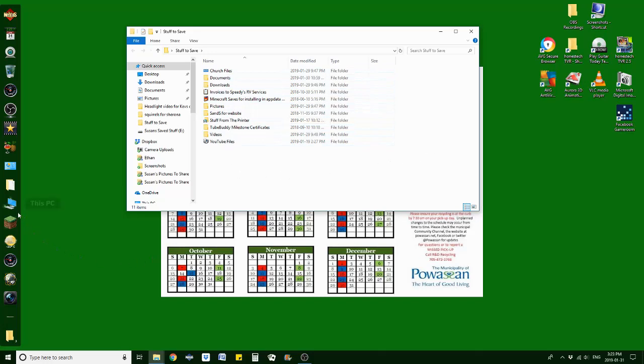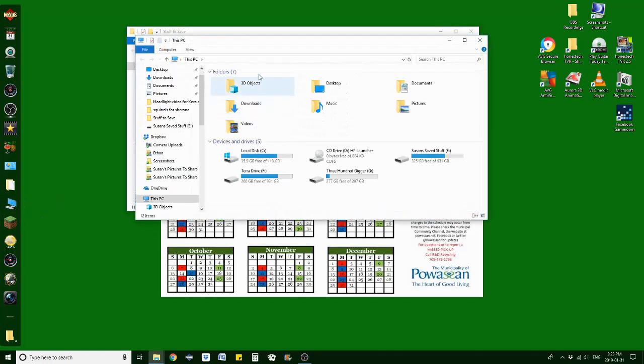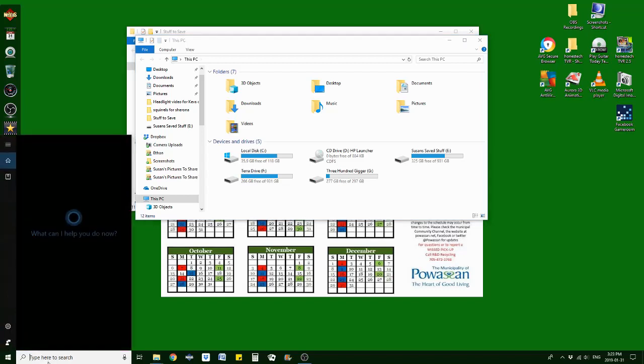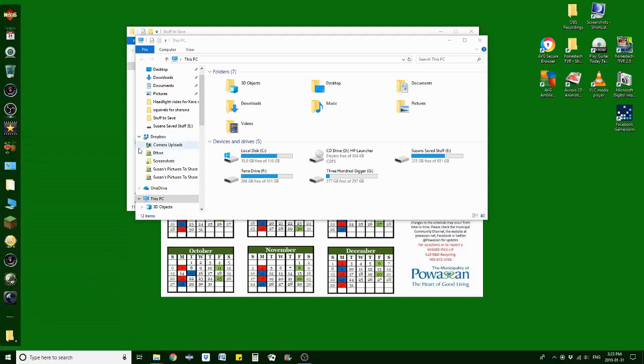What you're going to want to do first is go to This PC. If you don't have a bar like this, you can always type in This PC right here, and it will locate it for you if you don't know your way around it yet. This PC gives you the devices and drives that you've got connected to your computer. Okay, this is Local Disk C, which is where Windows lives. This is where your operating system lives and works from. This is the one we're going to reload.